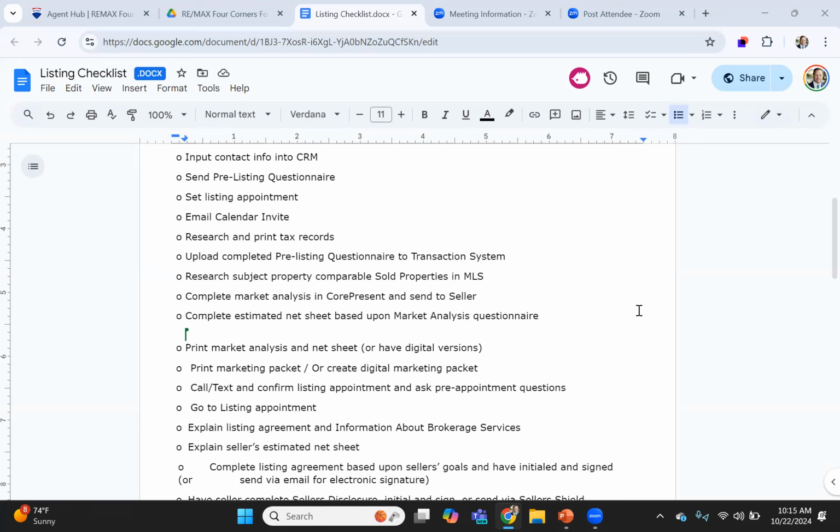When you're there, explain the listing agreement and information about brokerage services. It is vitally important that they understand the listing agreement. You're going to sit down with them, bring out that paper copy that's part of your marketing packet, and go over everything with them.